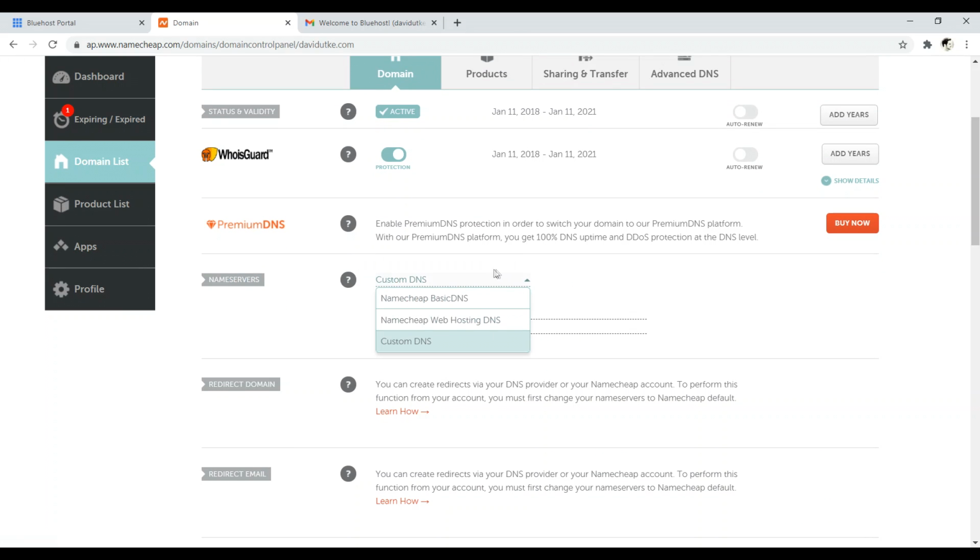Now, right now, yours should say Namecheap Basic DNS. What you need to do is come down here and select Custom DNS. Then all you have to do is type in NS1 Bluehost and NS2 Bluehost.com, and that's it. And then make sure that you click this tiny little green check mark.